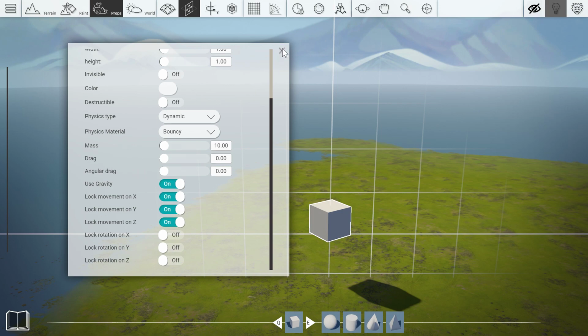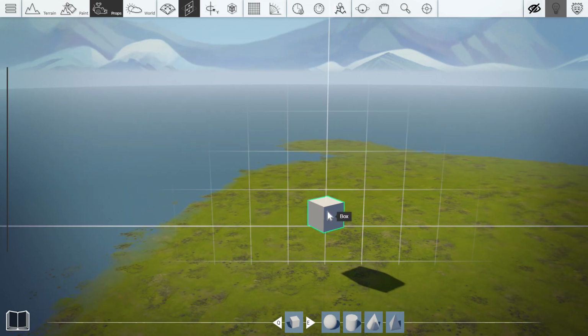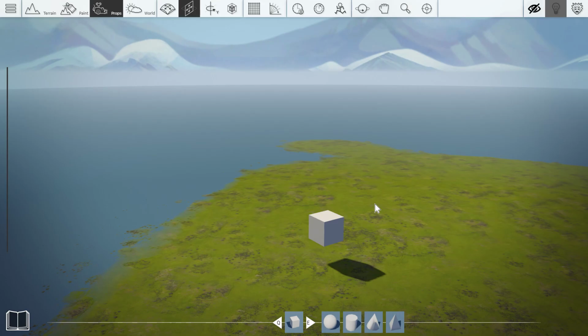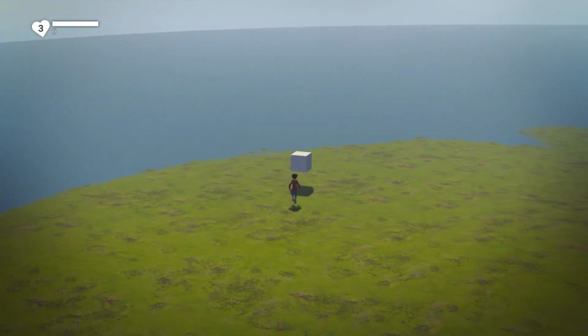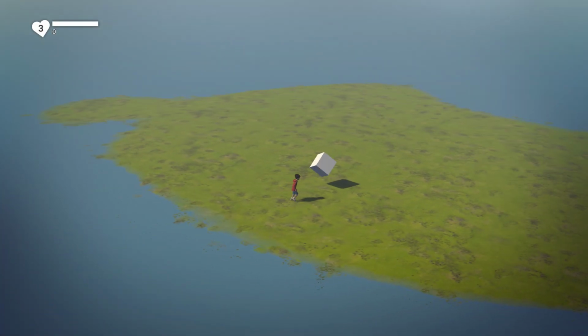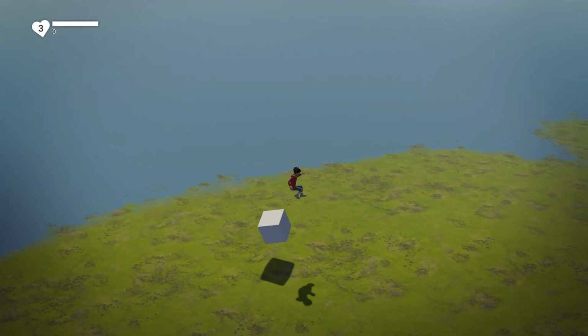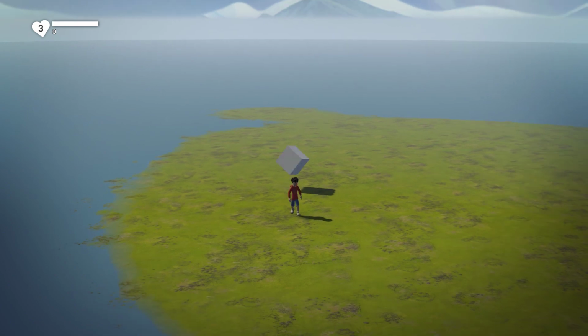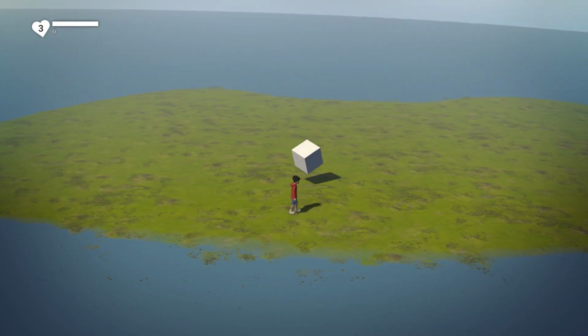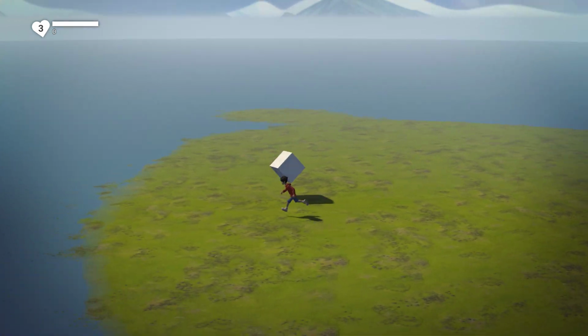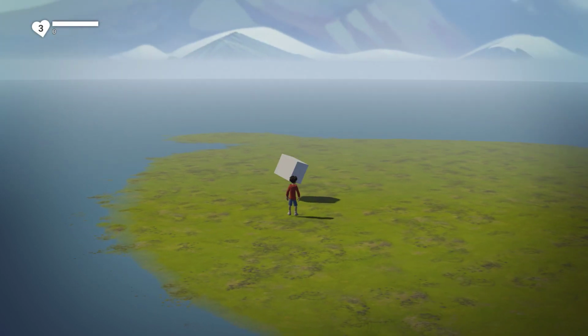Let's take angular drag and put that to 0, okay? Let's see what happens when we run into this. You can see it rotates. It has no resistance, so it keeps on rotating and rotating. And as you can see, it's not moving at all because we locked the movement. All right, so that's what's going on right here.